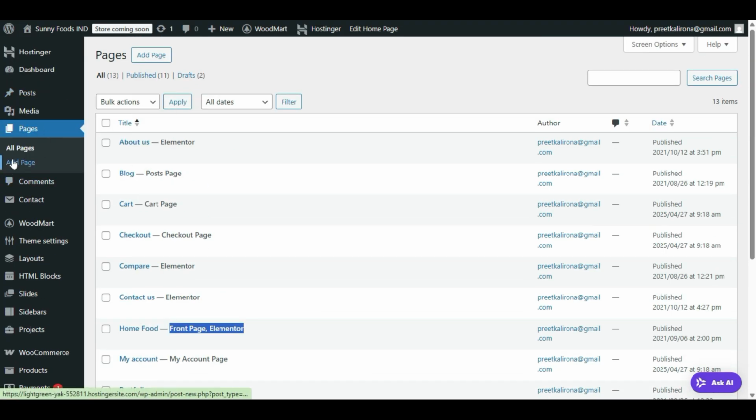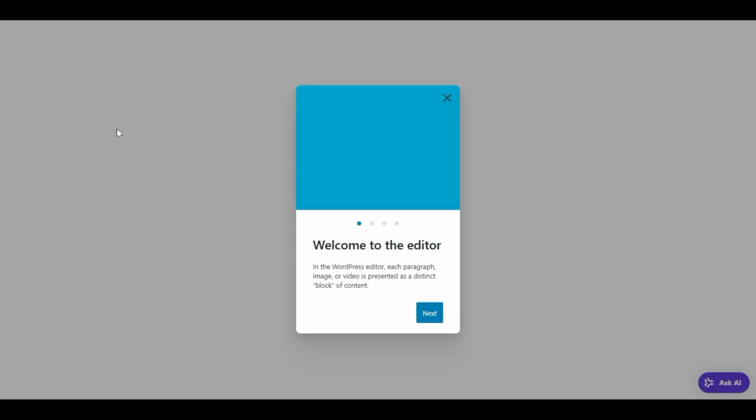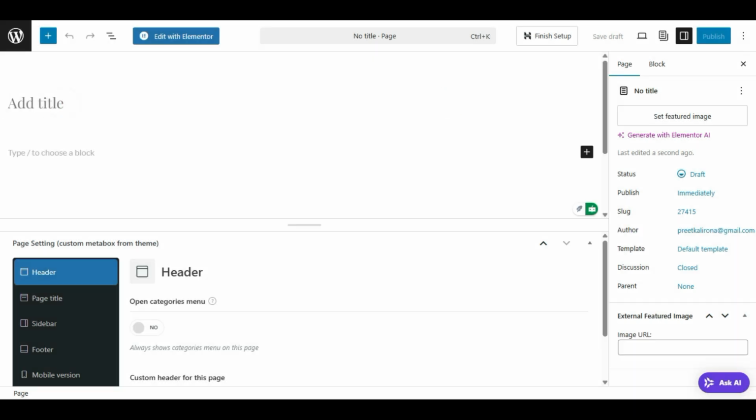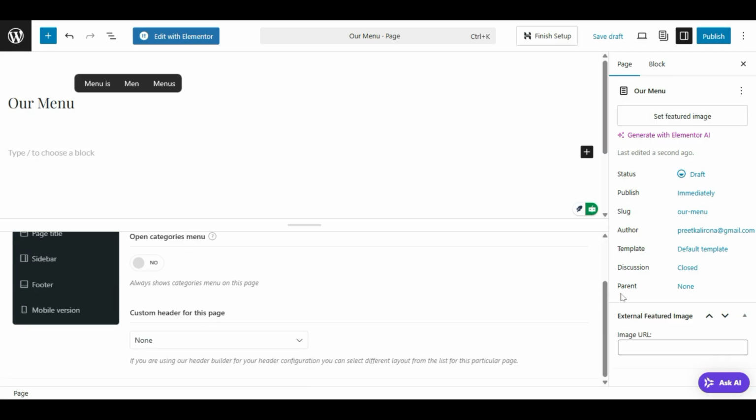I will go to add page. Let me now add a page. You can follow me if you want to create any separate page or another page. I will name it restaurant menu or our menu. Yeah, our menu is good, but you can provide something else if you want. Our menu. I will simply scroll down a little bit to check if there are any changes.